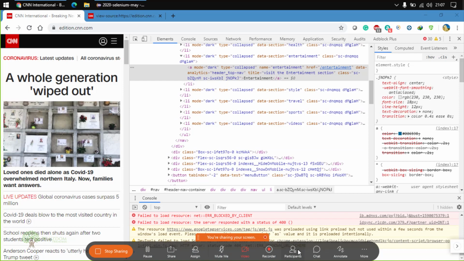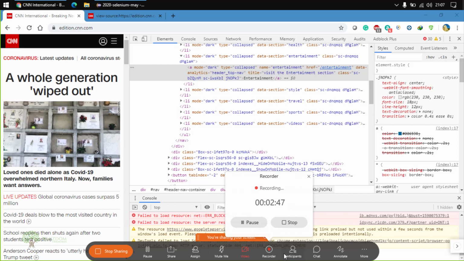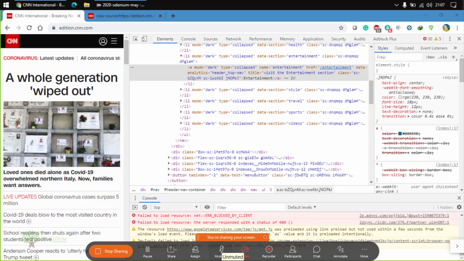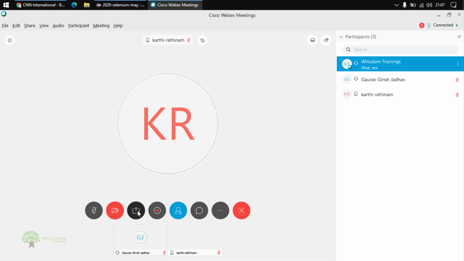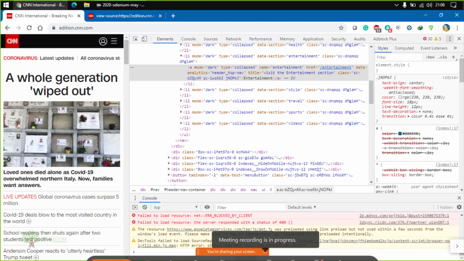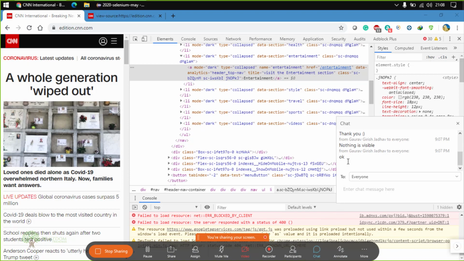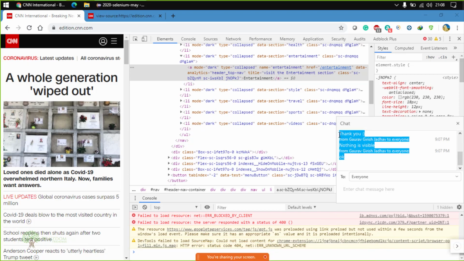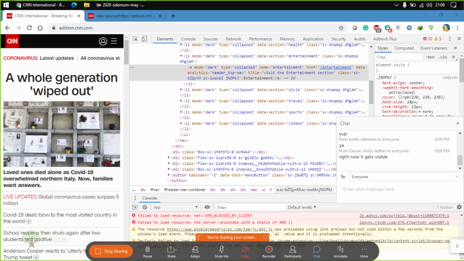Karthi, are you able to see the content? Yeah, I can. Gaurav, you can do one thing. You can rejoin the meeting. Let me just do one thing first. I hope you are able to see the content now. Is the content visible now? I think Gaurav is not able to see the content.